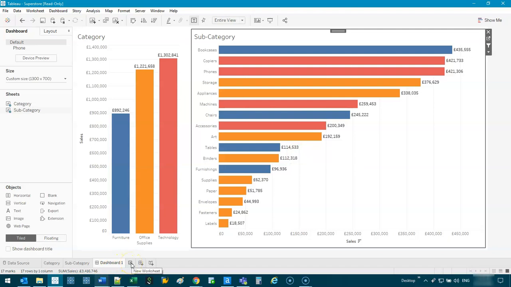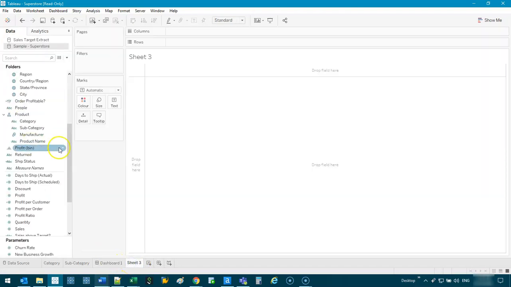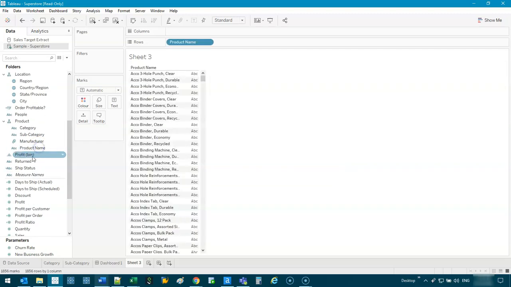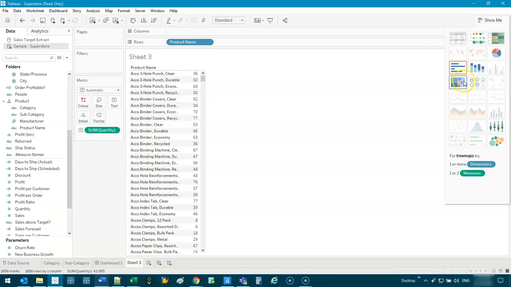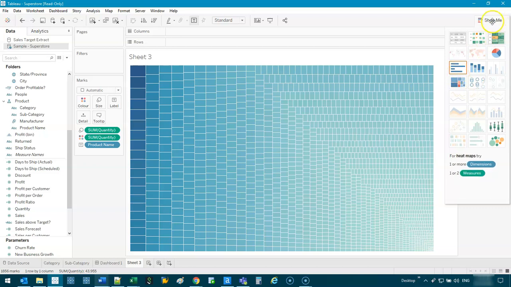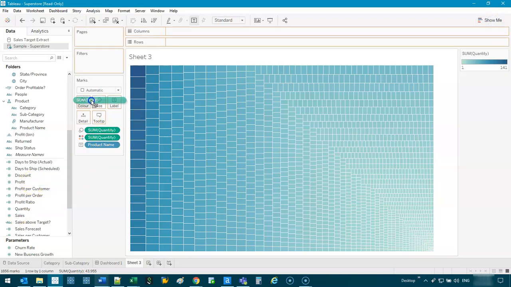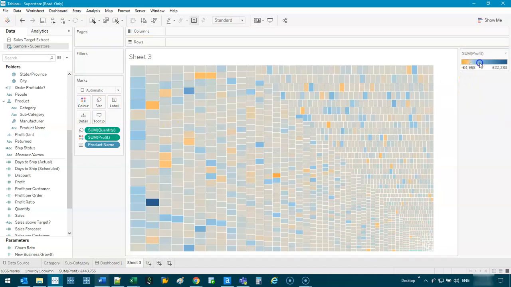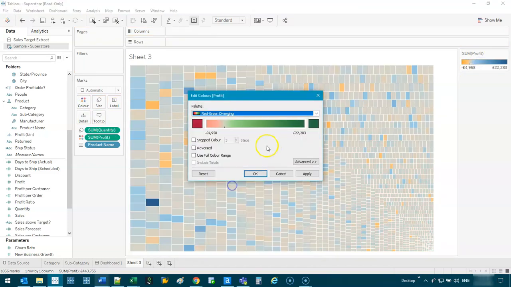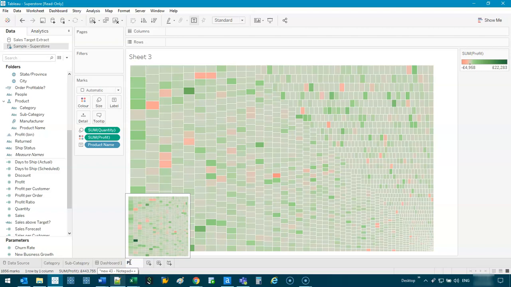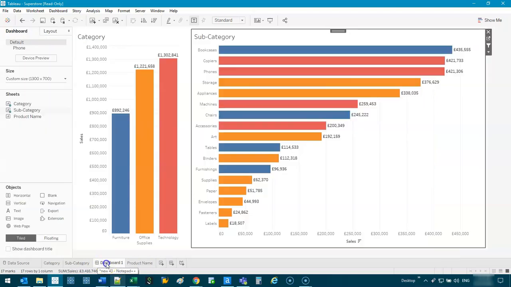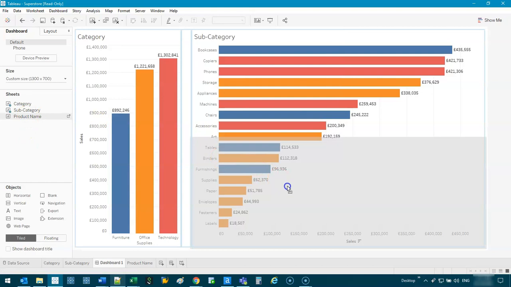So let's say we do another sheet, and let's do something a little bit more complicated. Let's go product line, let's go quantity, and I want to do this in a tree map, right? Something like that. Okay, and let's add the color as the profitability. All right, so we can see kind of a red-green, all the ones that aren't very profitable. All right, so let's do this as product name, and let's bring that into the dashboard, like so.